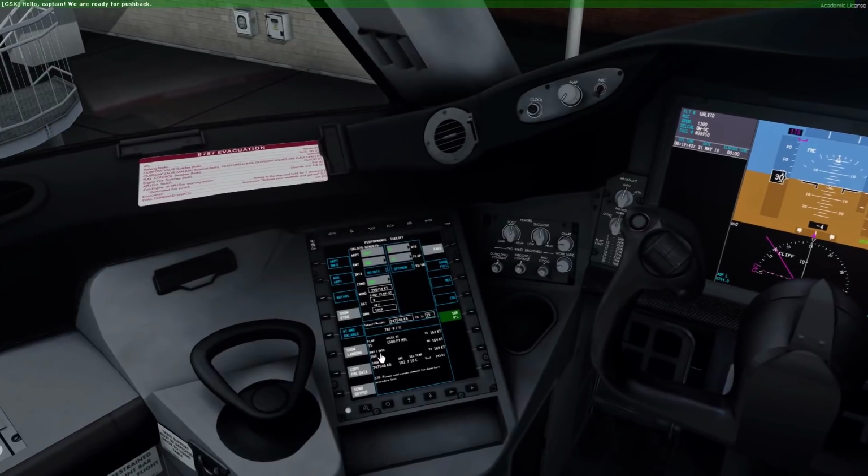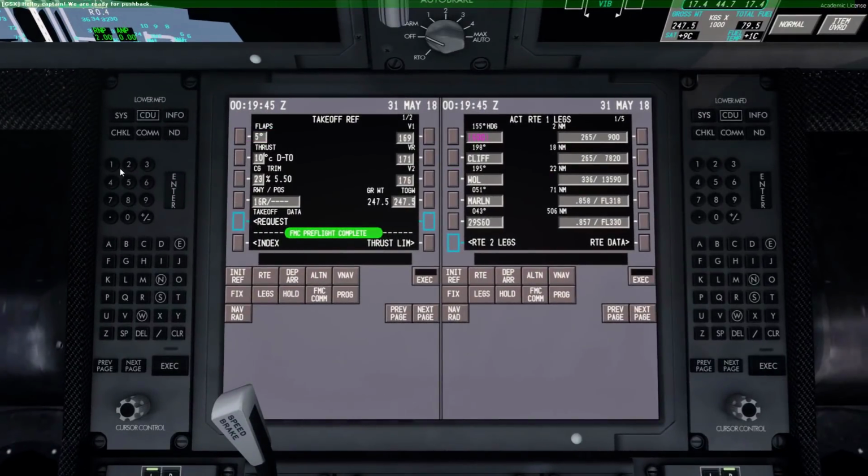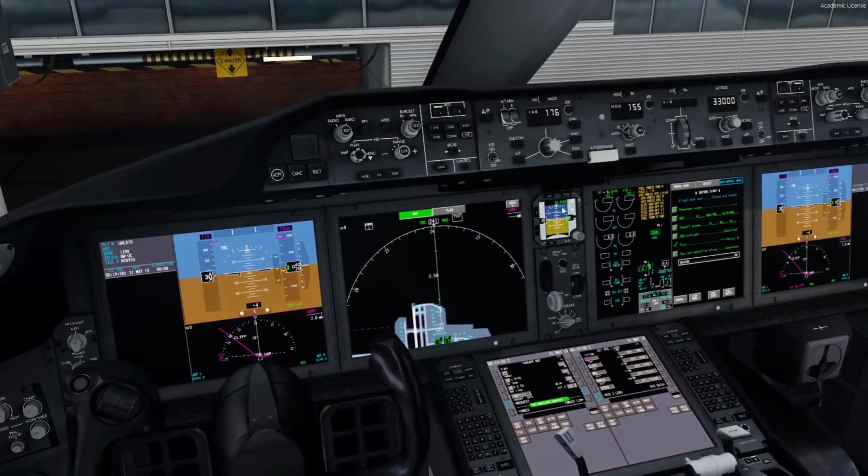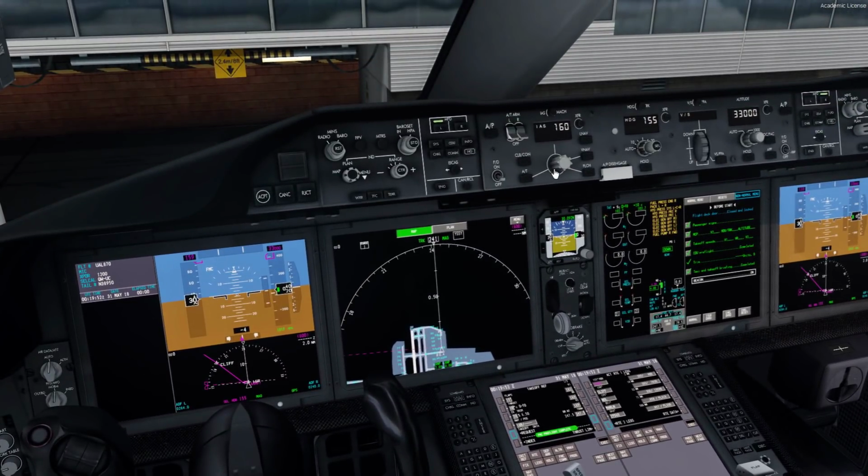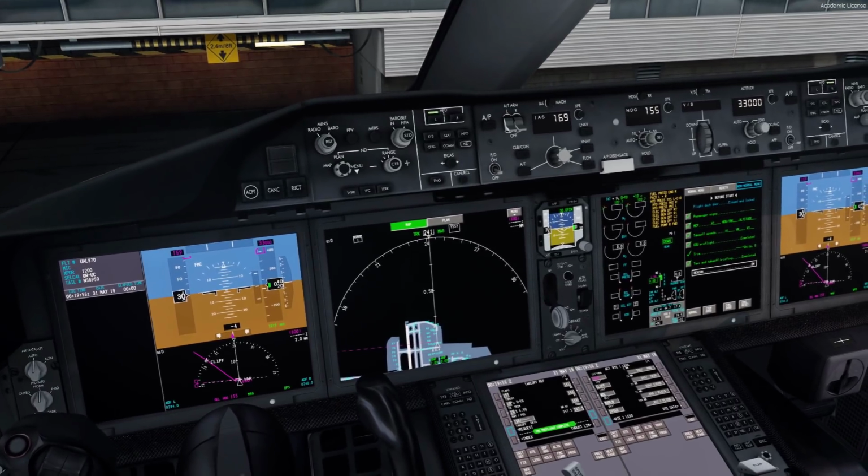So yeah, I forgot to set flaps 15 in here. Let's just go quickly do that. Let's go change these V speeds. So V1 to 161, VR of 164, and V2 of 169. There we go. Everything's good now.